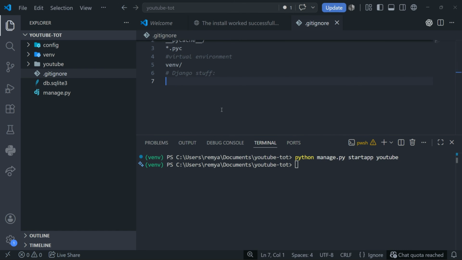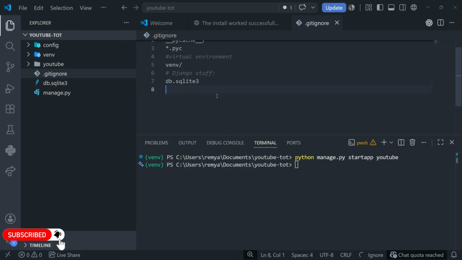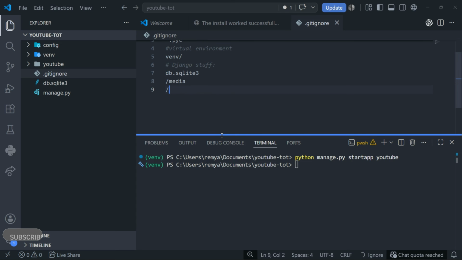The first thing we don't want to go there is our DB, this file. We don't want it on GitHub. The next folder is media, which contains files, maybe videos and other materials you have used, and you don't want them to go on GitHub. And here we can add static files. We don't want them on GitHub.